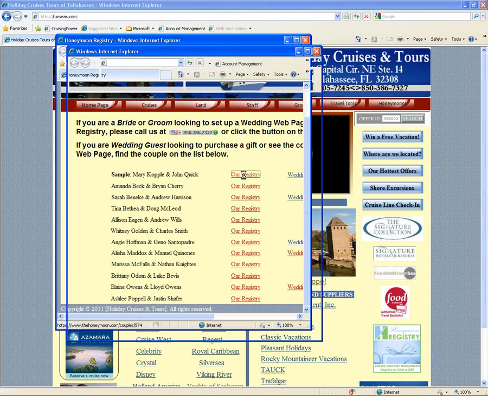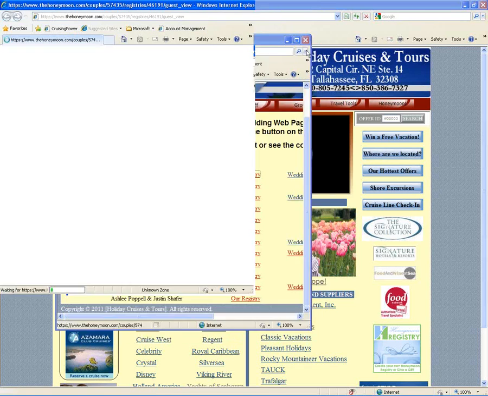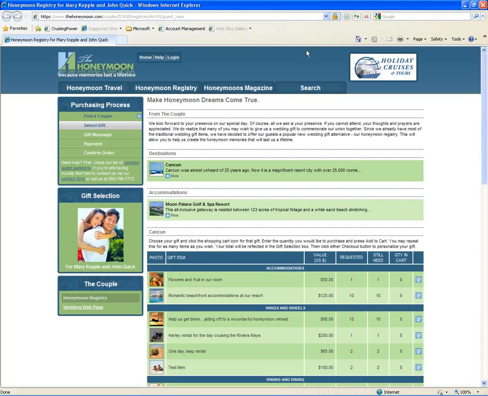So when I click on our registry, a window opens and takes them directly into the registry. Now, when you first come on here, you will see it in the form that guests would see it to purchase items for your honeymoon. So, for instance, here on this particular one, here's flowers and fruit in a room. It's $50. All one of your guests needs to do is go over here to the shopping cart, click on the shopping cart, and just like many other sites, they're purchasing this for you.